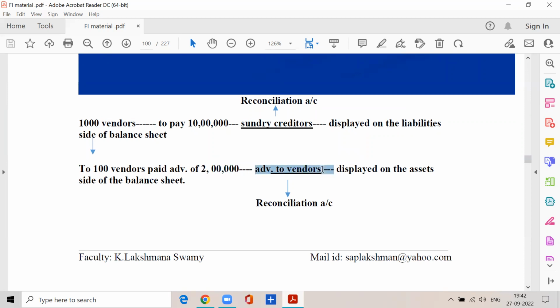These advances to vendors cannot be clubbed with the sundry creditors. These advances to vendors are to be displayed on the asset side of the balance sheet. It's an accounting requirement. In order to display sundry creditors, we have created the sundry creditors account as a reconciliation account. Now we have to display the total amount of advances paid to all the vendors together on the asset side. Again, in order to display the total of advances, we have to create this advances to vendors account as a reconciliation account. That is the meaning of it.